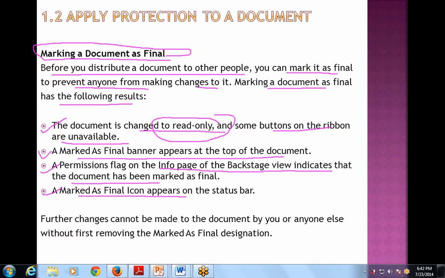A marked as final icon appears on the status bar. Further changes cannot be made to the document as it becomes a read-only document. Further changes cannot be made to the document by you or anyone else without first removing the marked as final designation. It means if you want to edit, you can remove the final designation. So this is marking the document as final to make it a read-only document.